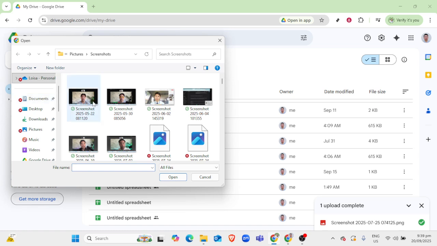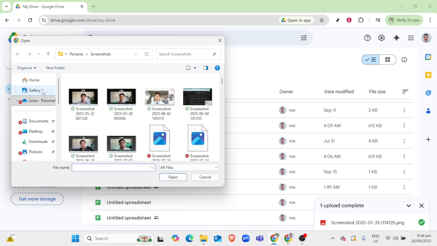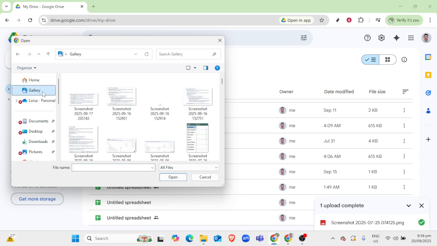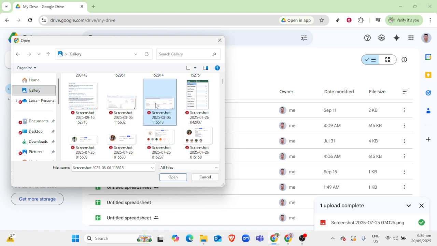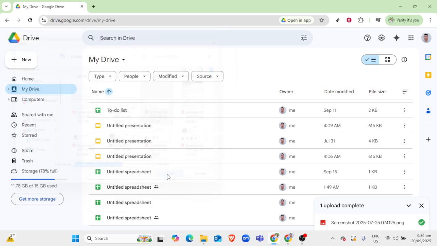Once you've located your screenshots, it's time to select them. You can do this by simply clicking on the file. If you have multiple screenshots that you want to upload simultaneously, hold down the Control key, or CMD key on a Mac, and click on each file you wish to include. When everything is selected, click Open or Choose, depending on your operating system, and the upload process will begin instantaneously.